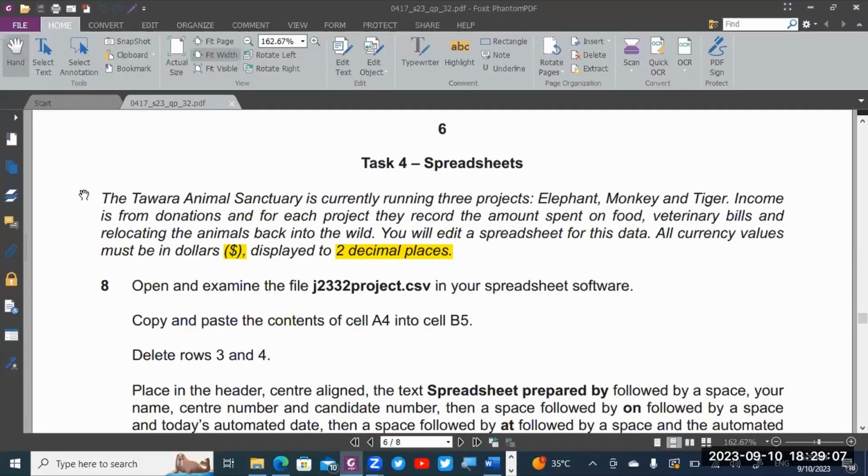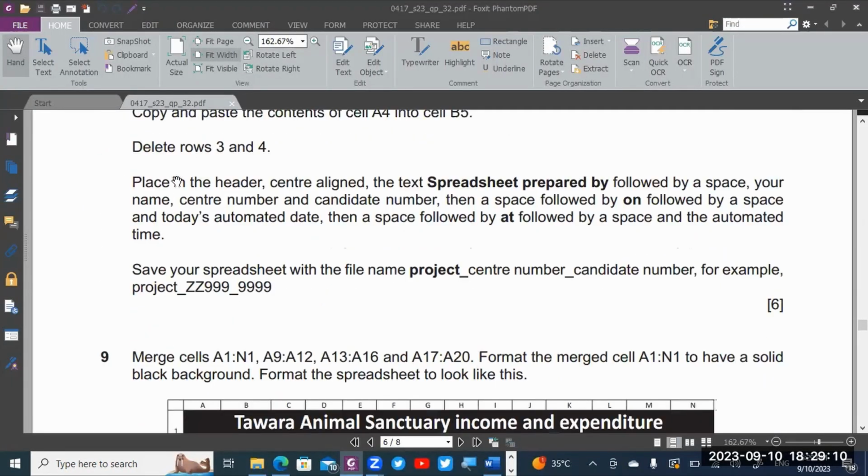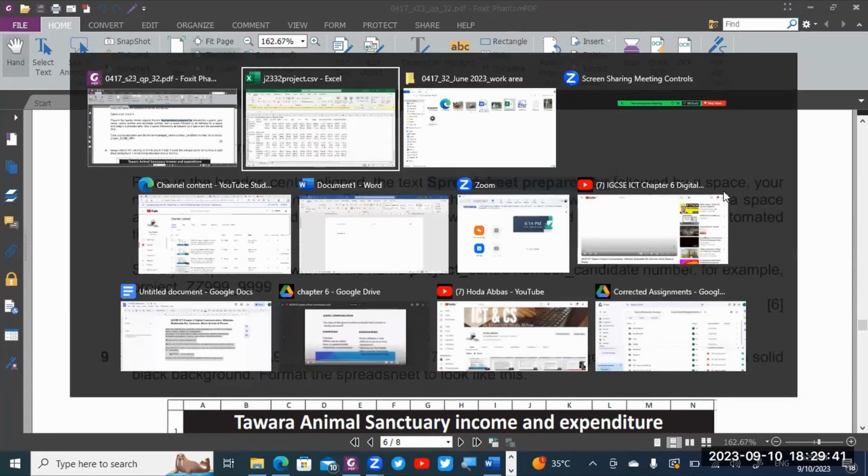Okay, go back to the question paper. Place in the header, center aligned, the text "spreadsheet prepared by". So he instructs us to create a header, but this header should be center aligned. What does he need us to do? We will use "spreadsheet prepared by", followed by a space, in the center aligned header.